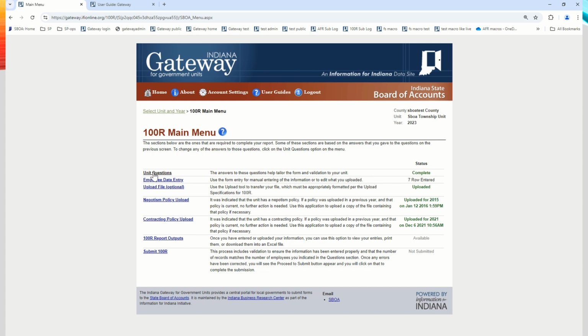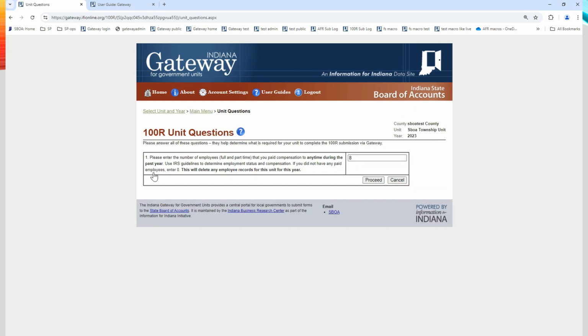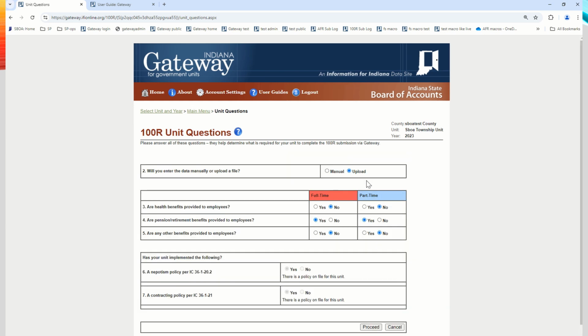So let's start by taking a look at the unit questions. Unit question 1, we want to enter how many employees we have. So say we have 7 employees that we paid during 2023. We're going to enter 7 and click proceed.